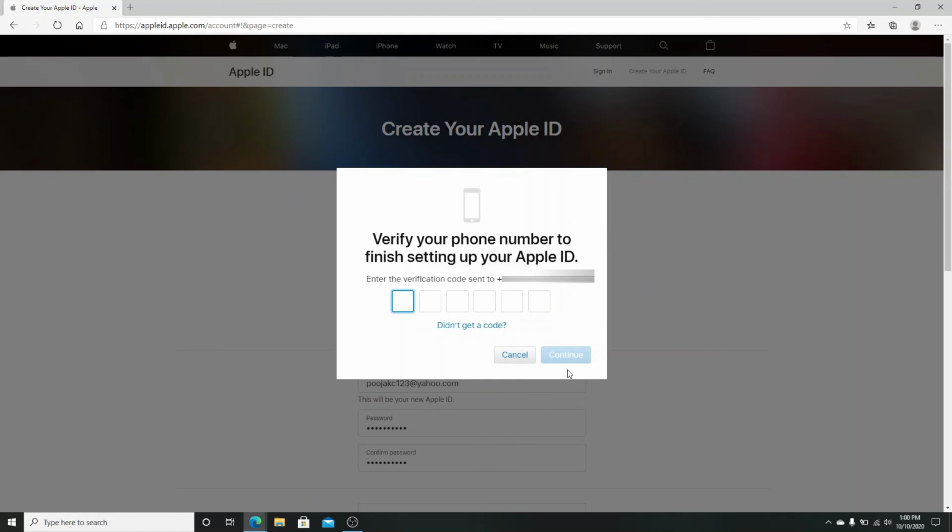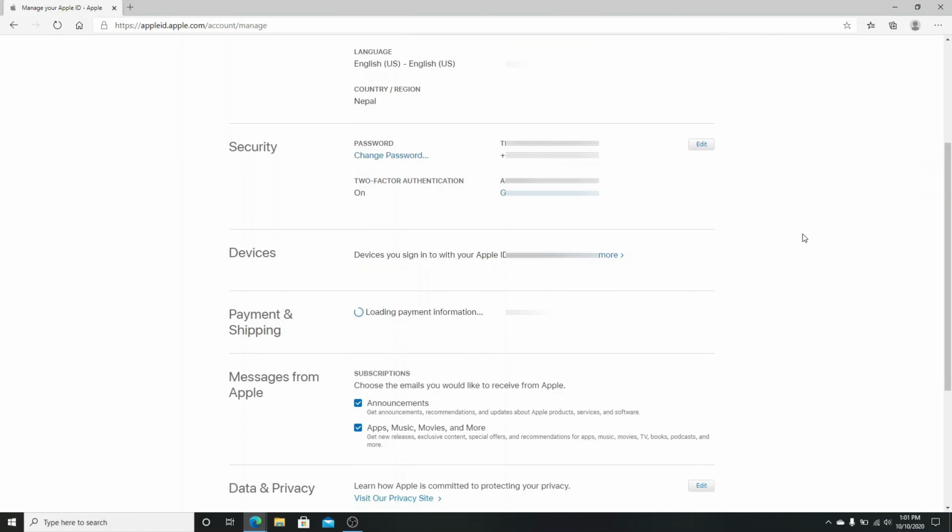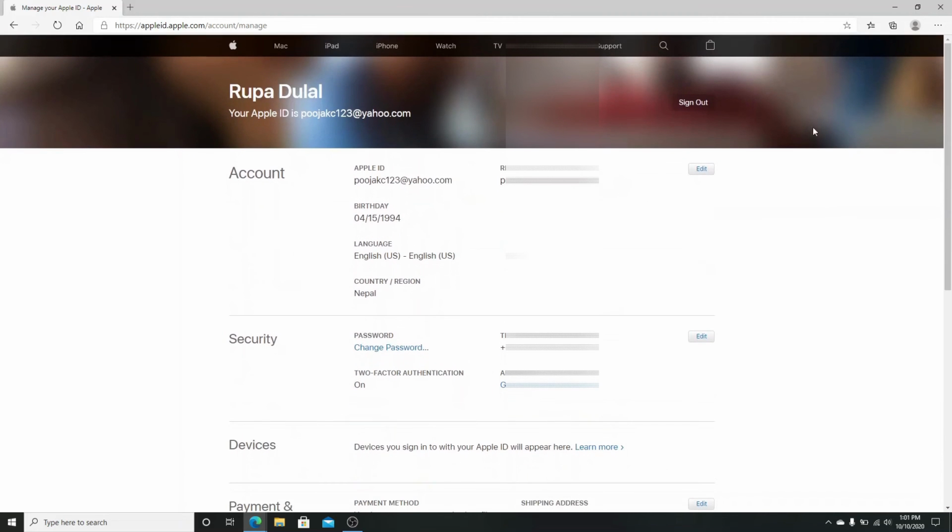You'll need to verify your phone number to finish setting up your Apple ID. Enter the verification code sent to your mobile number and click the Continue button. After that, you'll have created a new Apple ID. Quick and easy.